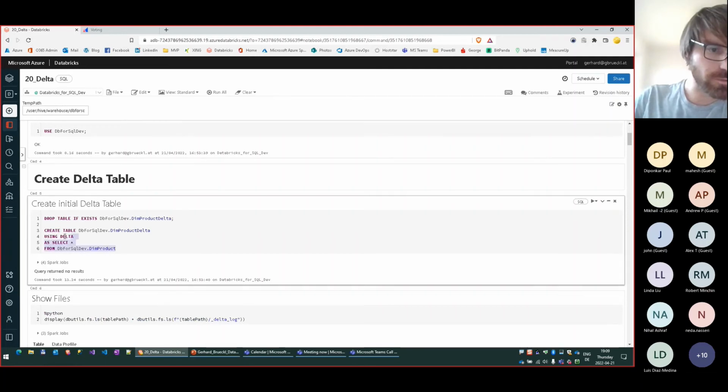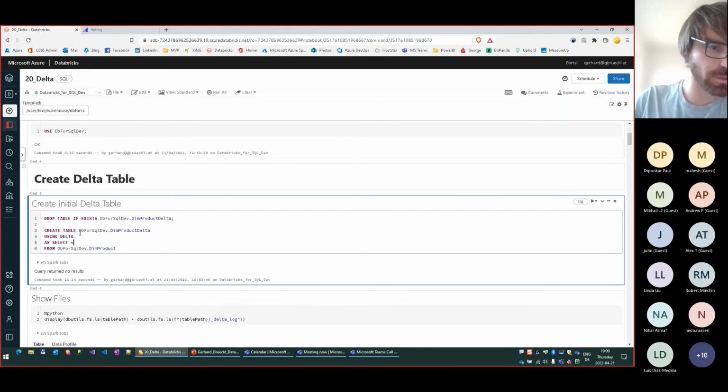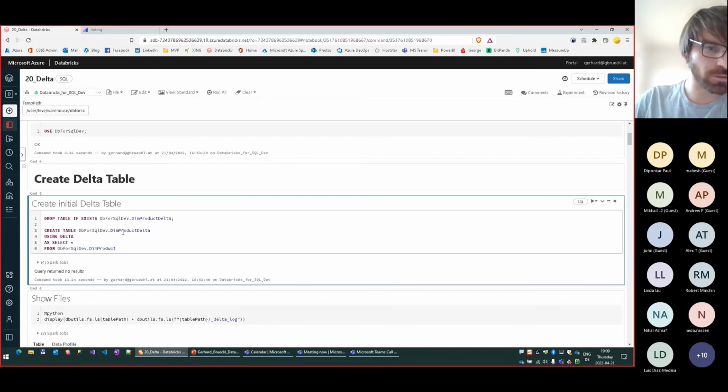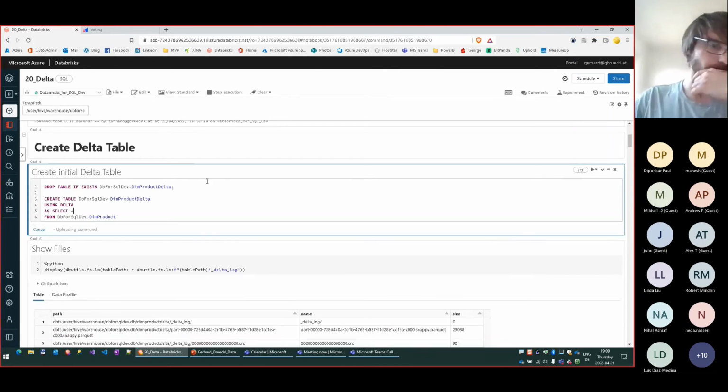Okay, so that's also coming back to the question before. That's the easiest way you can create a Delta table, and you don't need to do any imports or anything. You can just do a create table using Delta and then as select. So we take data from our CSV files and store it in a different table, which is then stored as a Delta table. That's the easiest thing you can do.